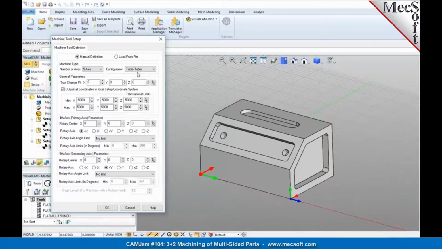So I'm going to set the configuration as table, and then this would allow you to establish your primary and the secondary axis.